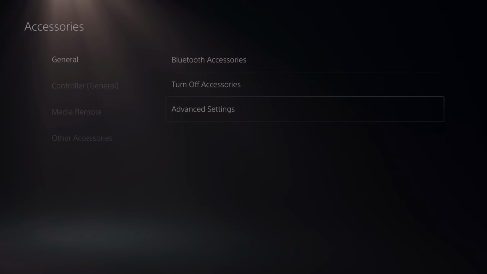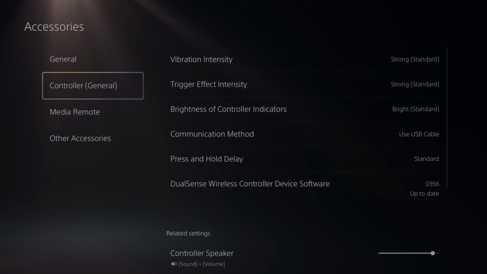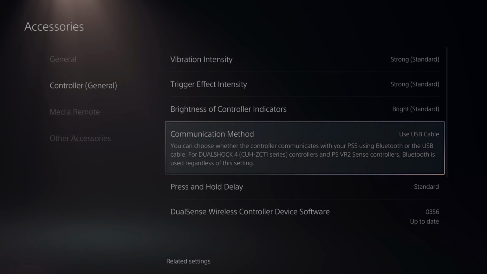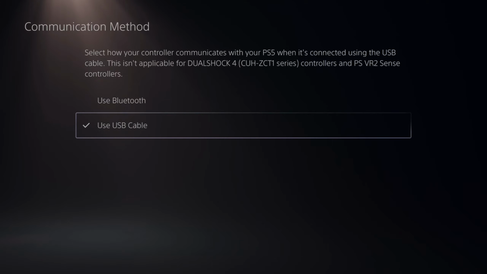Otherwise, what you could do is go on back. And then you can go to where it says controller right here. Then under controller, you can go to communication method and you can switch this from use Bluetooth to use USB cable also. So there's two different ways to turn it off.